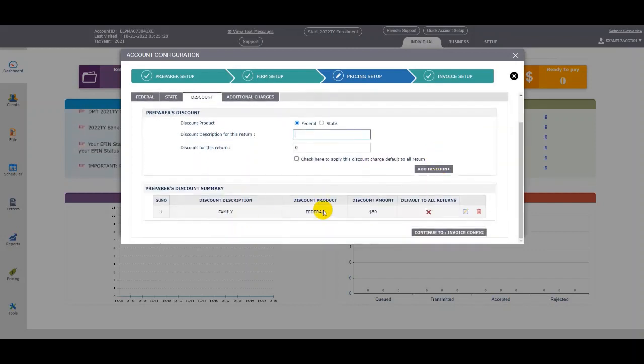And you can see down here it's set up. It's not set to be defaulted to apply to every return. But if you ever need to come in and change it, you have your edit option here. If you need to delete, you just click on the red trash can and it takes it right off.